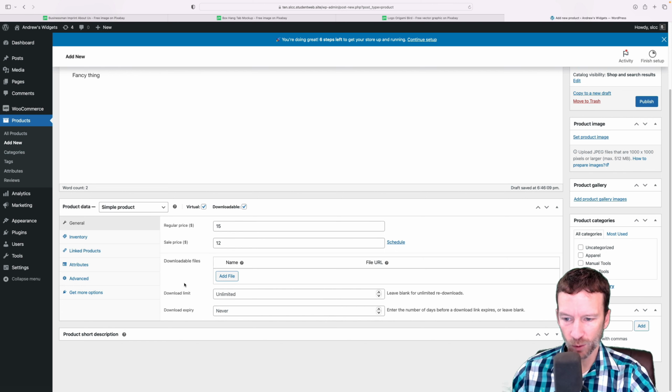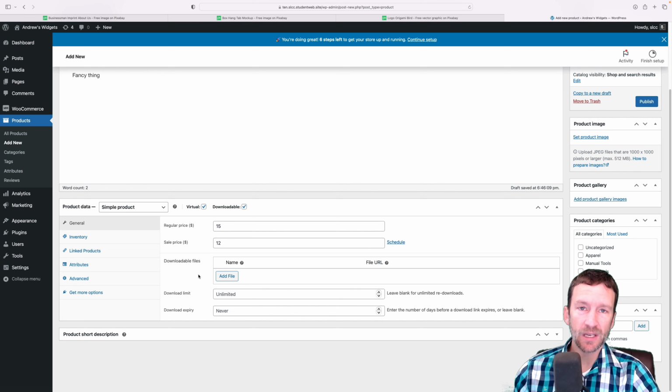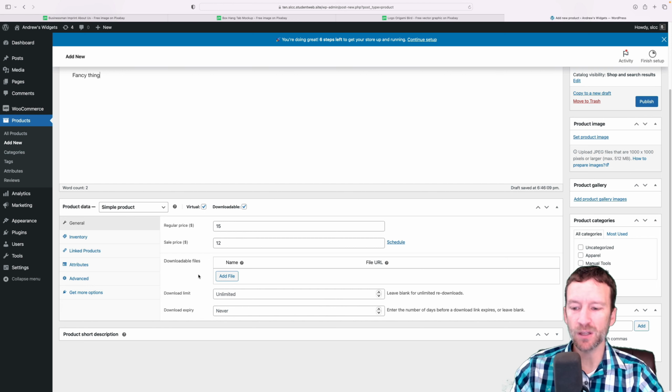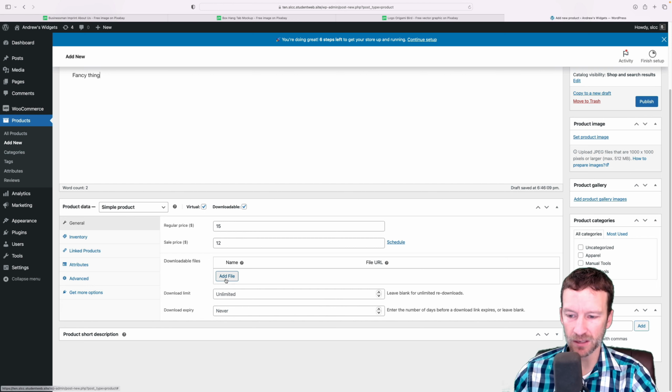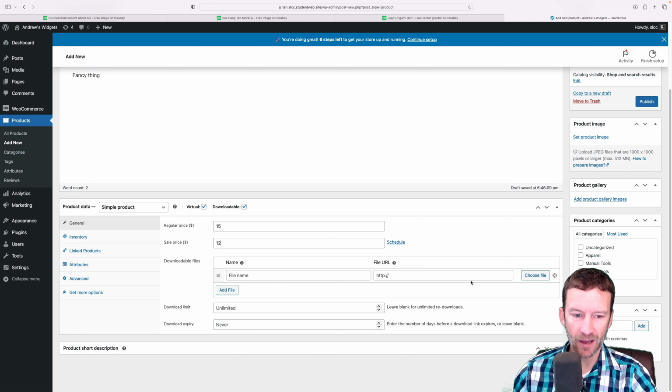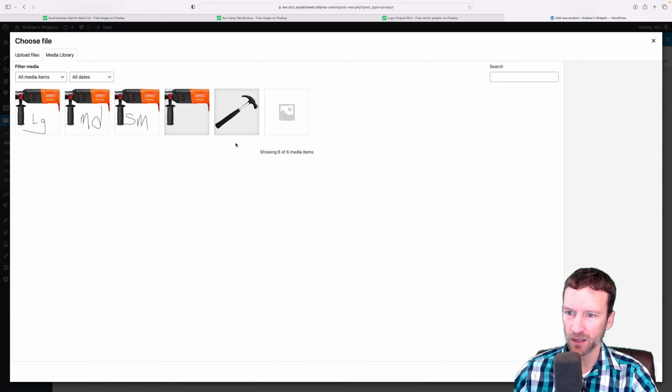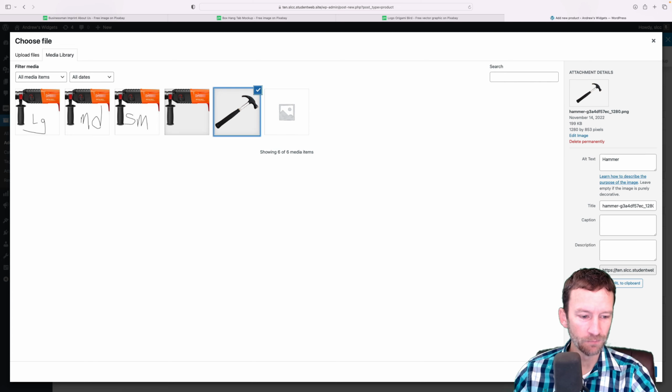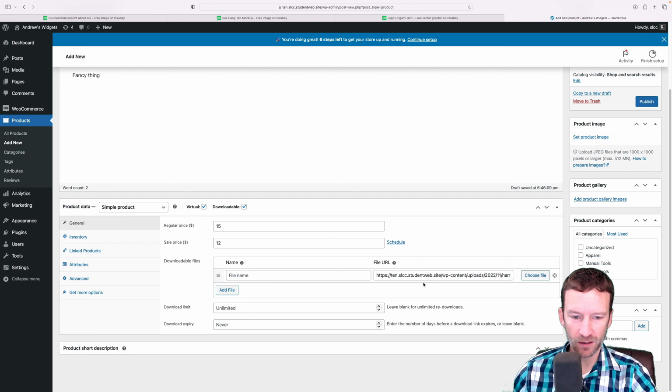So the downloadable file is the file that the user is going to get access to when they download this virtual product. So this would be the actual PDF or MP3 or whatever you're going to be granting access to. So I'm going to click add file here and I'll say choose file. I don't have a specific file in mind, so I'm just going to say that they're going to purchase this picture of a hammer. Sure. When they buy this product, they're going to be able to download that hammer, and that's what they're going to get.